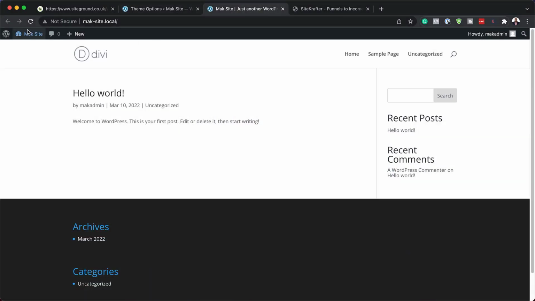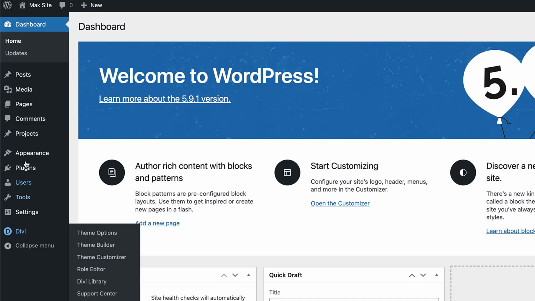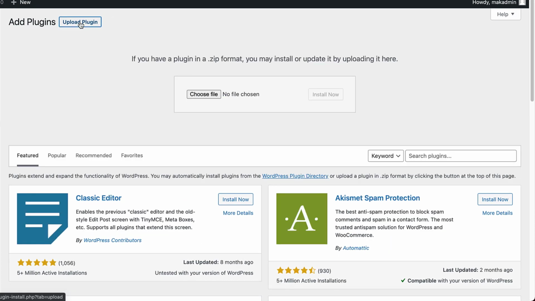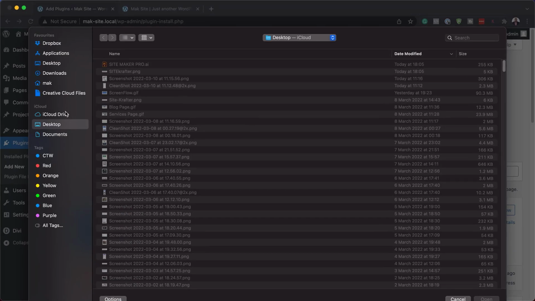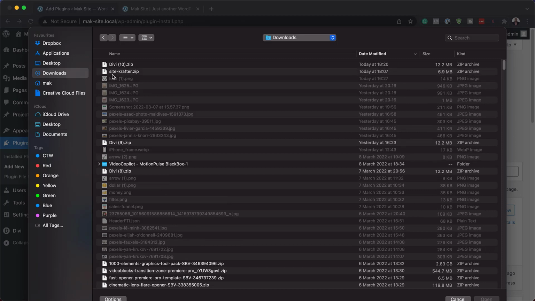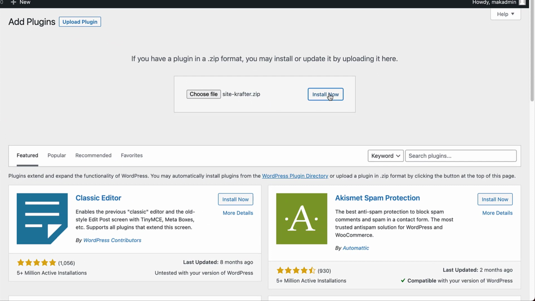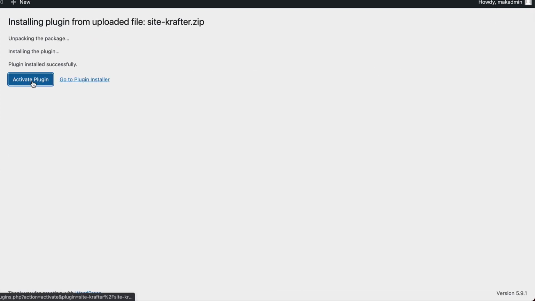Now, let me show you how it works. So I've already gone ahead and downloaded Sitecrafter. So let's go ahead and install it. So I'm going to come over here now to dashboard, go to plugins, click on add new. Next, you want to click on upload plugin, choose file. Now my file is in the downloads folder. So I'm going to go to downloads. And here it is, Sitecrafters. Double click on it and then click on install now. Next, you want to click on activate.